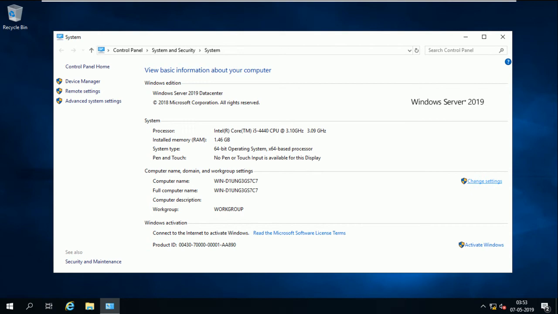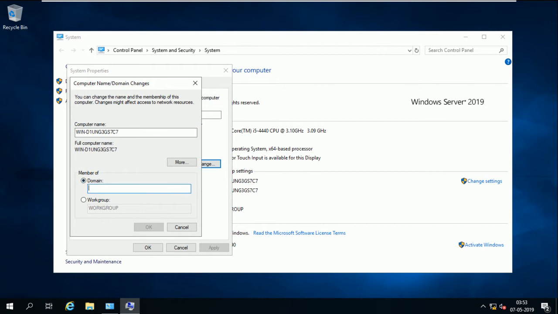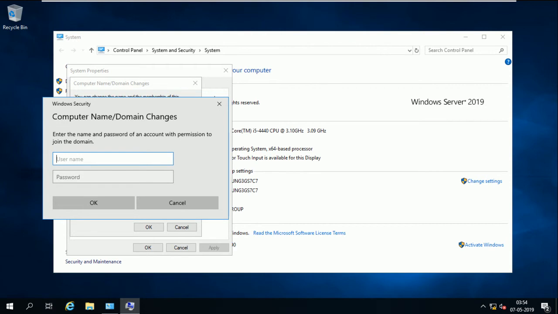So now I go to change settings. Change, select domain. Then I change the computer name to FS, file server, and the domain name is smartlab.com. Then provide the credentials of the domain.